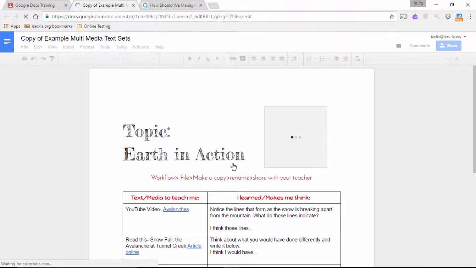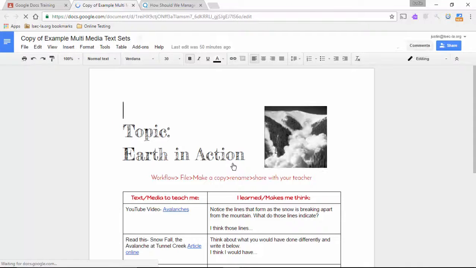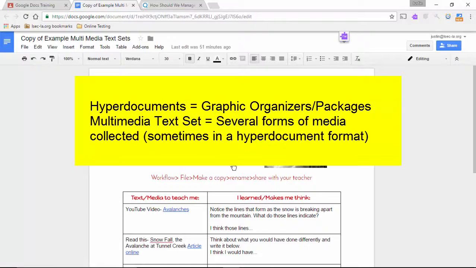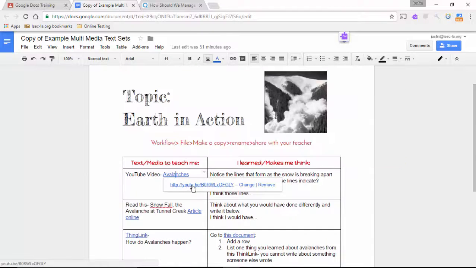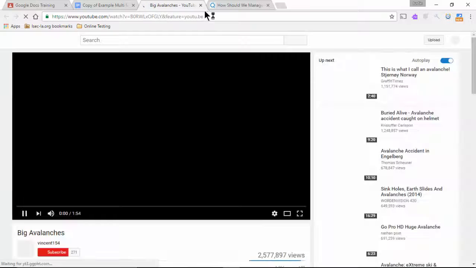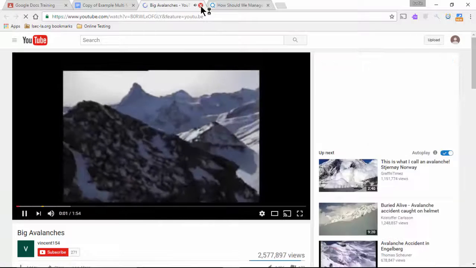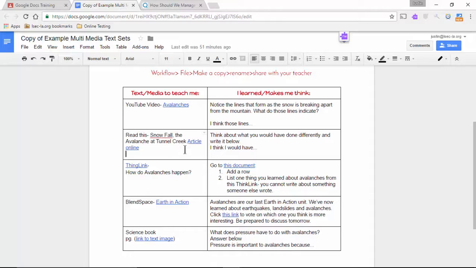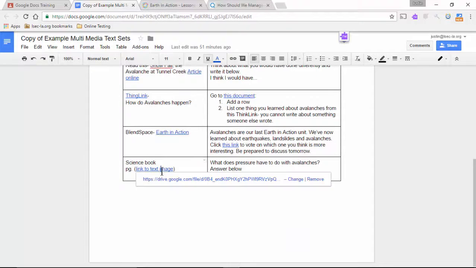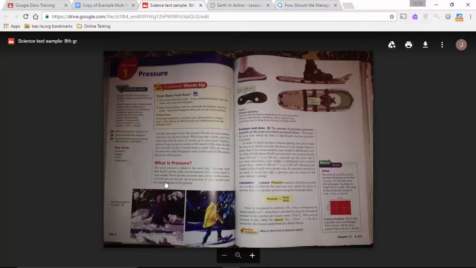Now, a multimedia text set is just about the same thing, except we link different types of media. Not just web pages and articles, but videos, Google Slides, visual diagrams, flowcharts, and anything else that can be digital. Here we even have a photo of a textbook to make it digital.